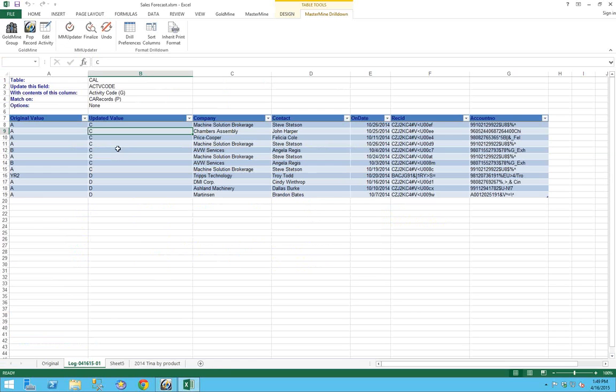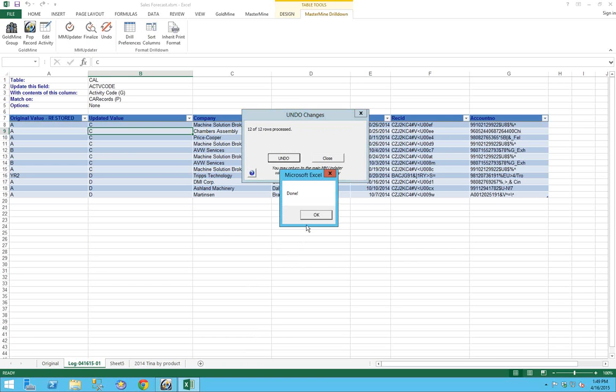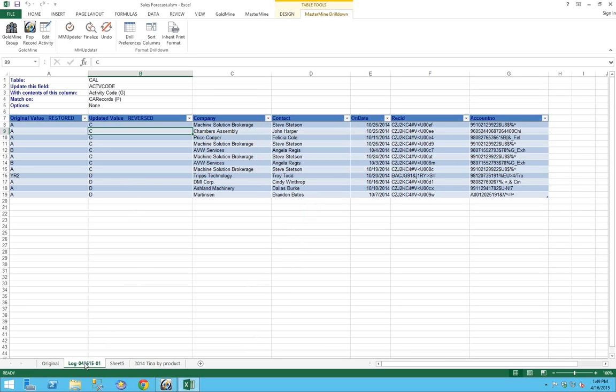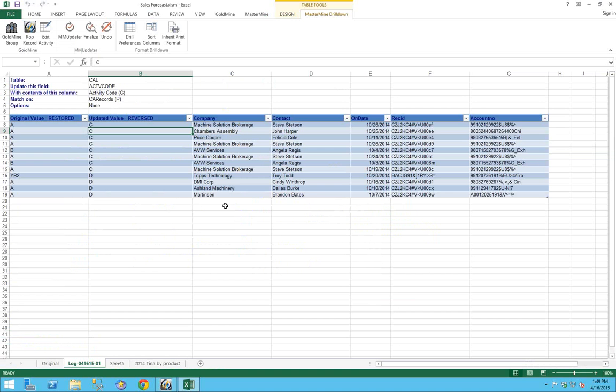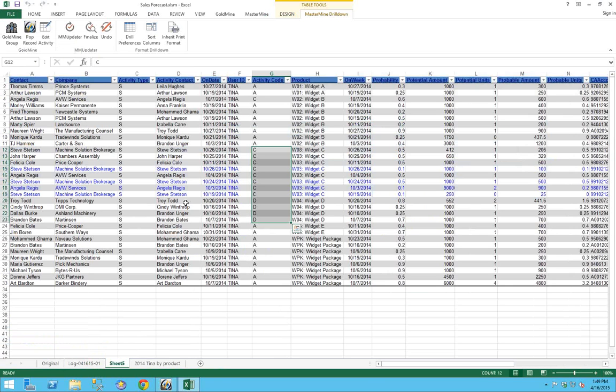To close out the updater part of this, even after you've updated data in GoldMine, if you want to put it back to the original values, you can always do that. As long as you still have this workbook with this log sheet in it, even if you closed it, saved it, and came back a week later and said, oh, wait a minute, I really did want those back to the original values, you could do that by going to this log sheet and hitting undo. And it puts those values back. Let me illustrate that the A is back in the activity. So you see it's changed back to A in the activity code.